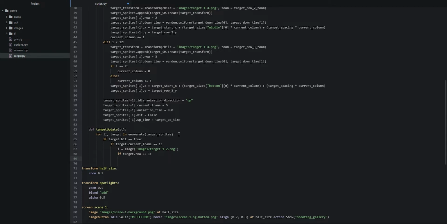So we're going to say t is equal to Transform, and then child is equal to i, which is the image that we just created, and then zoom is equal to, and to add the correct zoom value to this transform, we're going to refer to the variables we created earlier in the start label that we called target_row_1_zoom, target_row_2_zoom, and target_row_3_zoom. And since this is the first row, we're going to use the first variable. So we're going to say target_row_1_zoom, like so. And then we'll do the other rows as well.